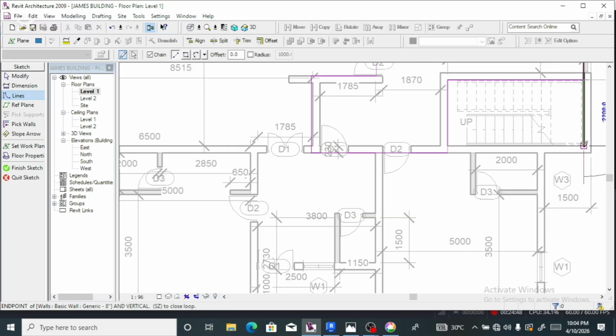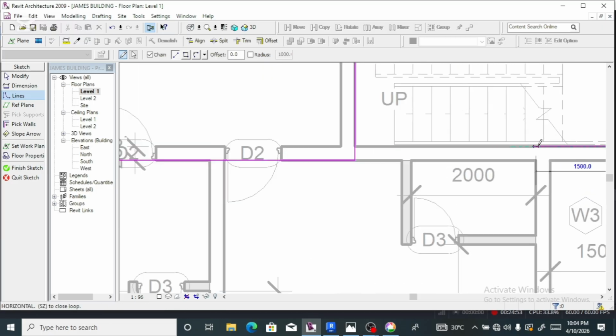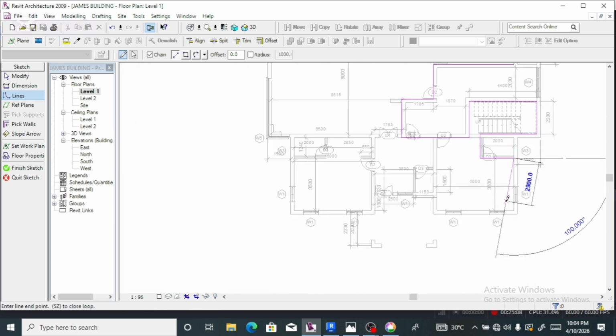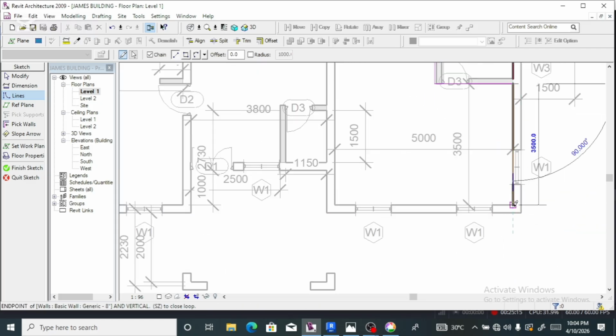Now, this is the kitchen, this is the toilet. I want to have a different floor at the toilet region. Therefore, I've collected my room. I've collected the room, I collected the staircase region. Like this.